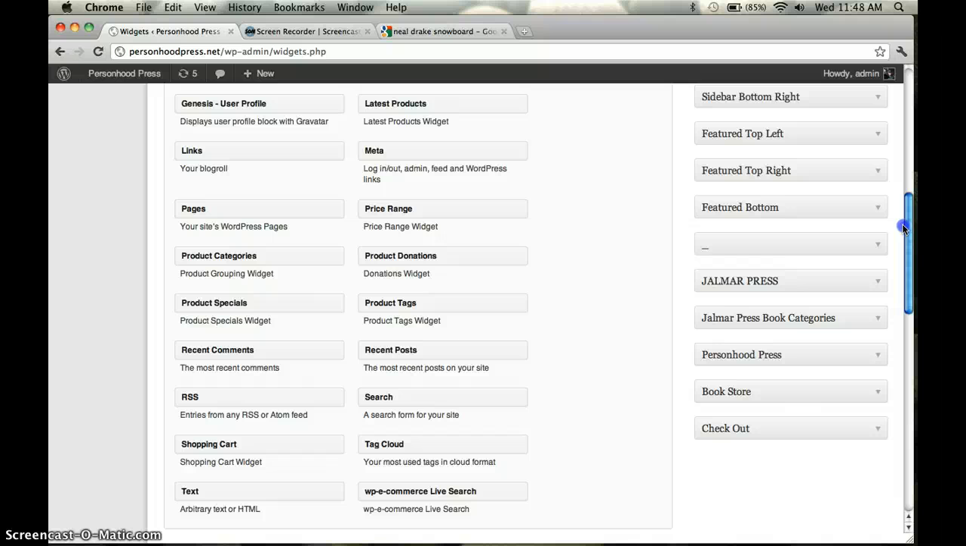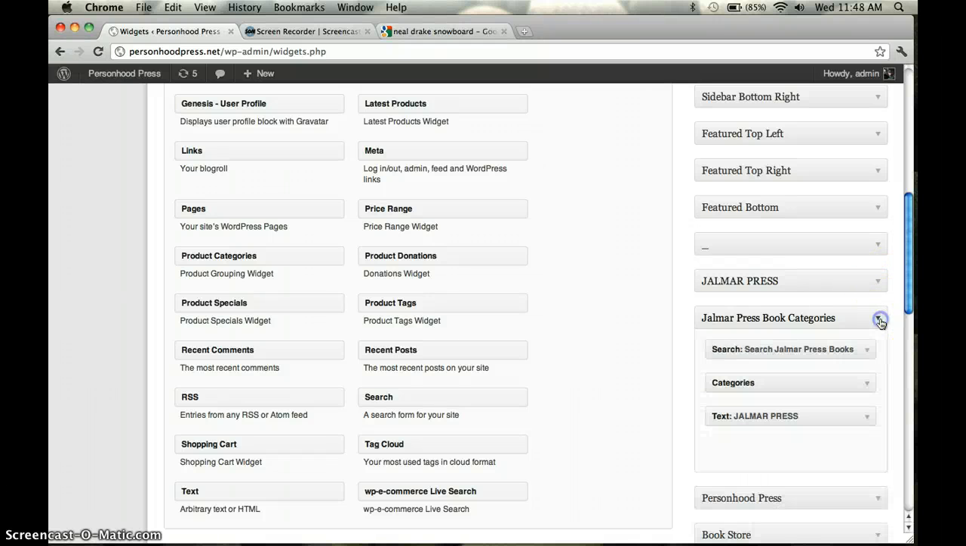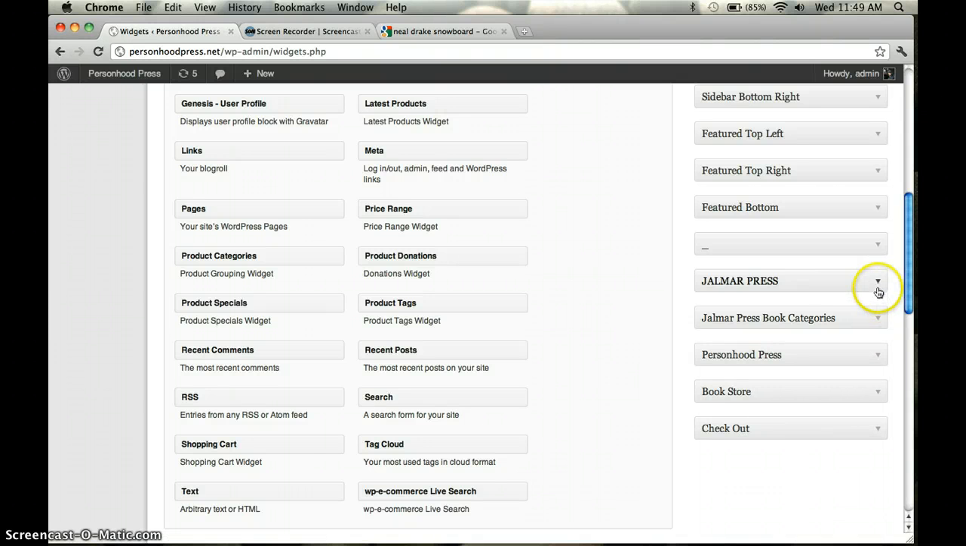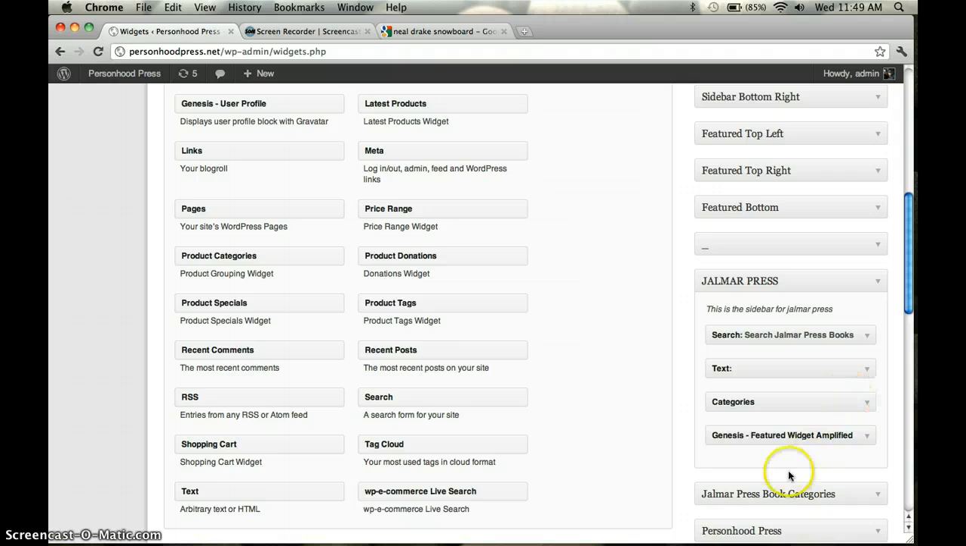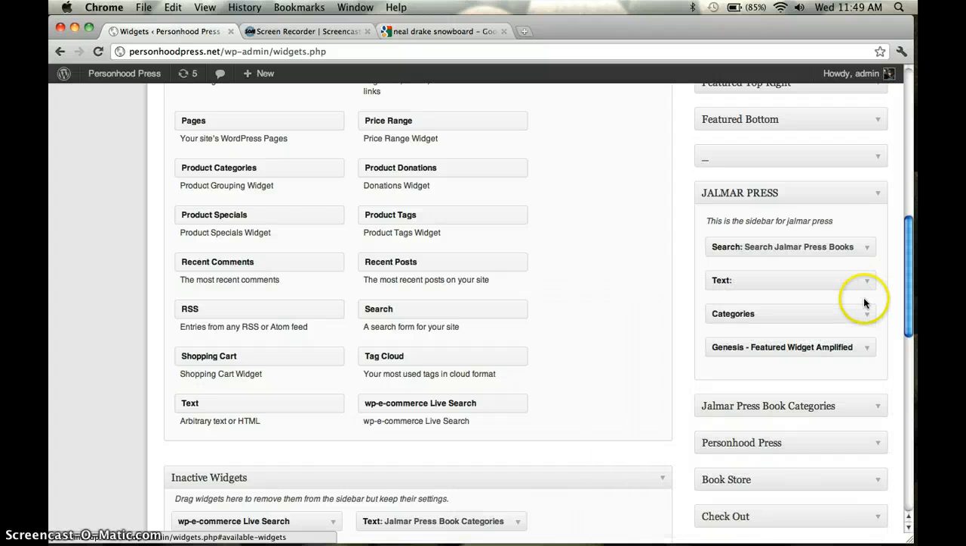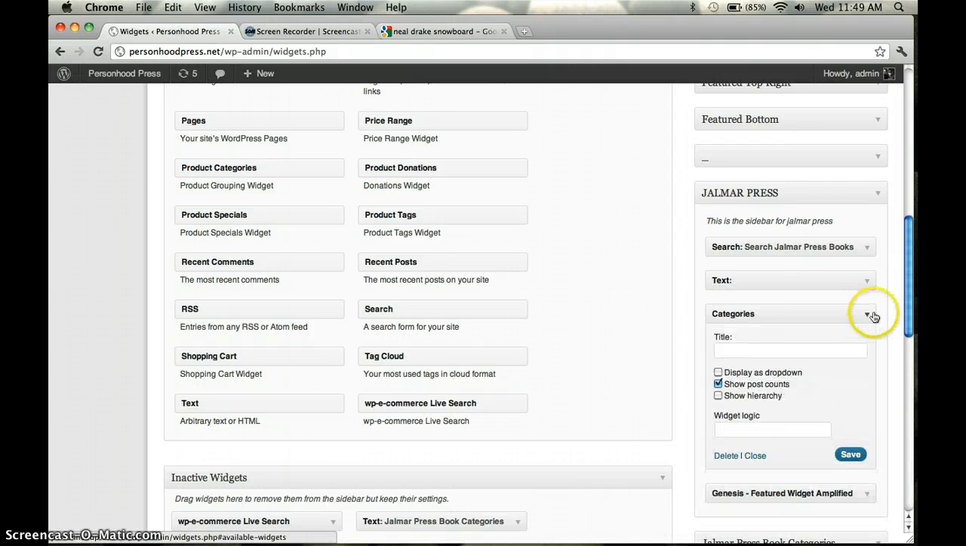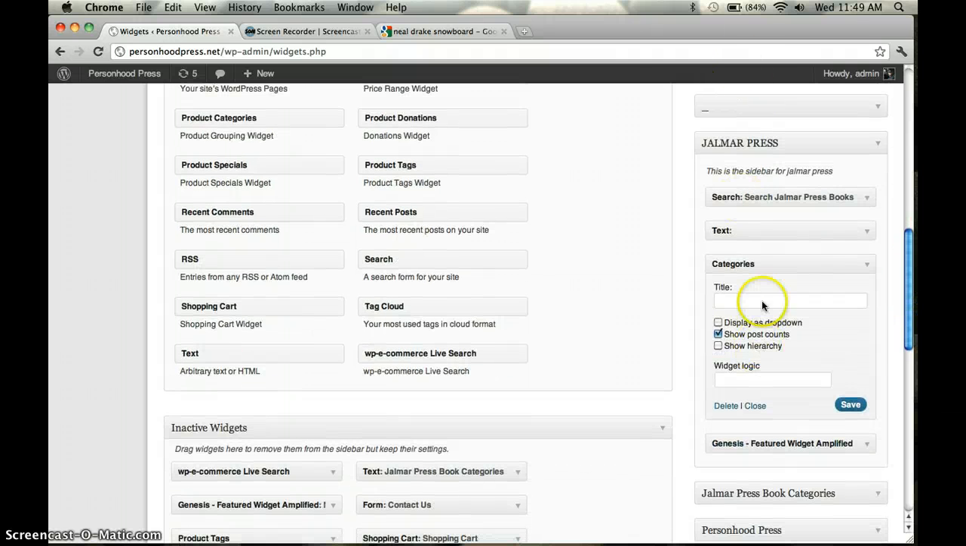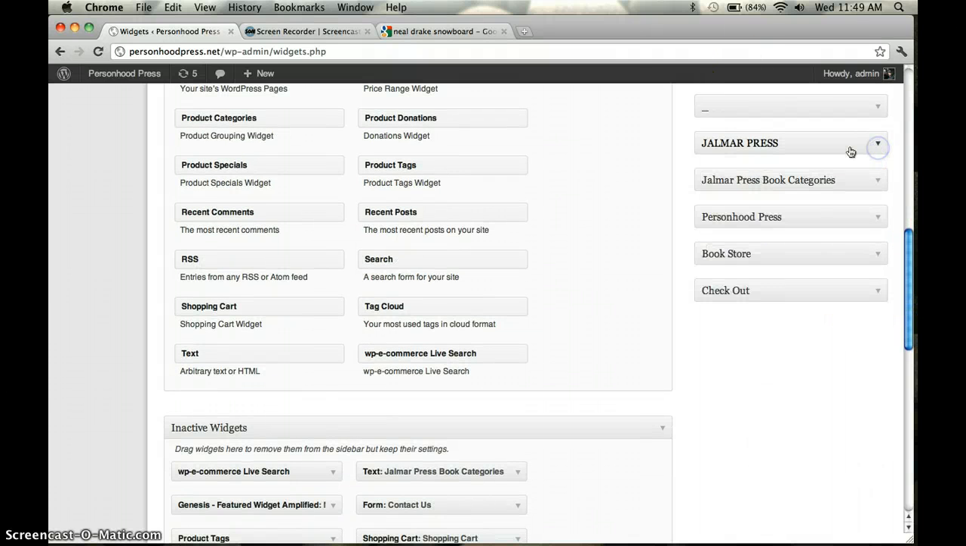If we go down to John Maher Press categories, actually, no, not this one. I've got to remove this one, by the way, because it's kind of just sitting there. It's not doing much. Actually, it pulls off of both of these. That's right. It pulls off that John Maher Press sidebar and this John Maher Press categories sidebar.